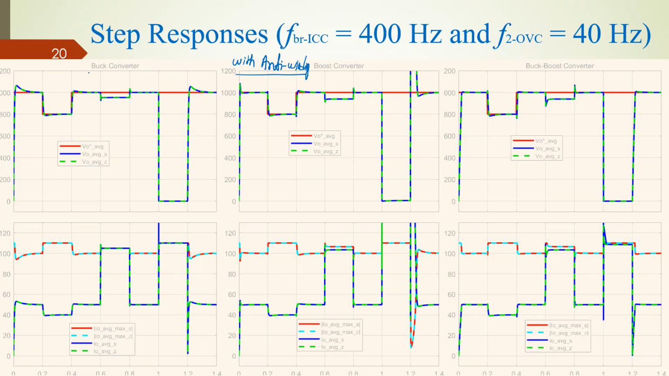So the first column is for the buck converter, the second column is for the boost converter, and the third column is for the buck-boost converter. And you can see these labels. If you want more time, you can pause this video and see the labels. So the red one is our reference voltage. The blue one is the average output voltage for the continuous time domain, and then this is the average output voltage for the discrete time domain control implementation.